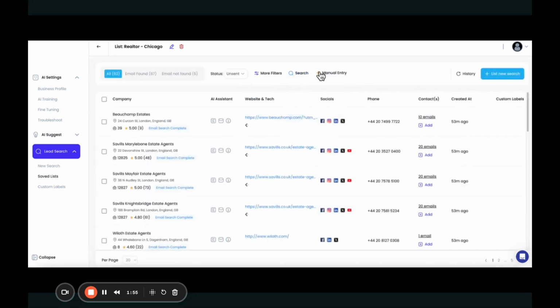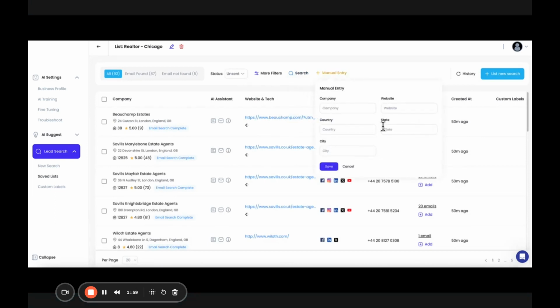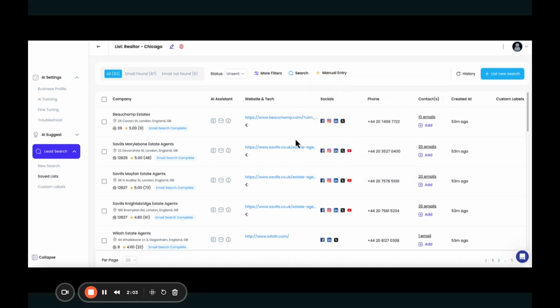So we've got our search there, and I can manually enter somebody as well. If I manually enter a company, a website, country, state, and city, why would I want to manually enter into a software program? Well, if you manually enter a company's details, you'll then be able to enrich that record with all the social information, and we can do some email gathering and that kind of thing.